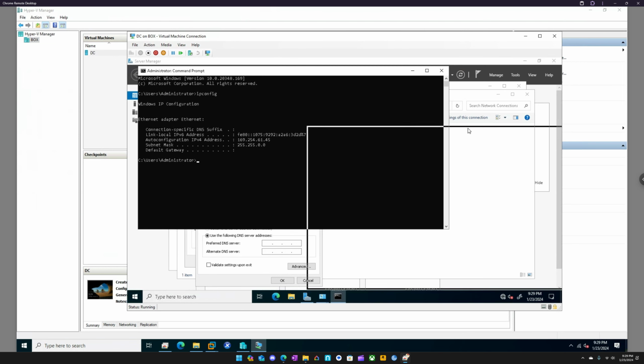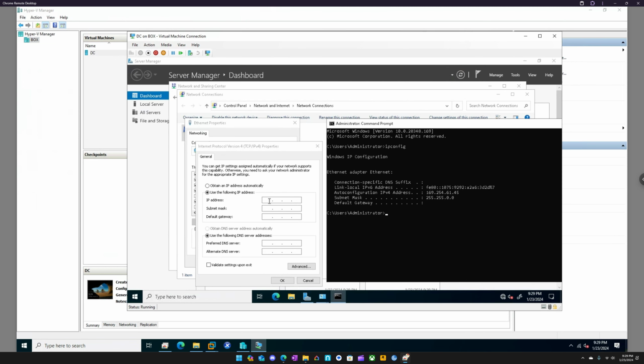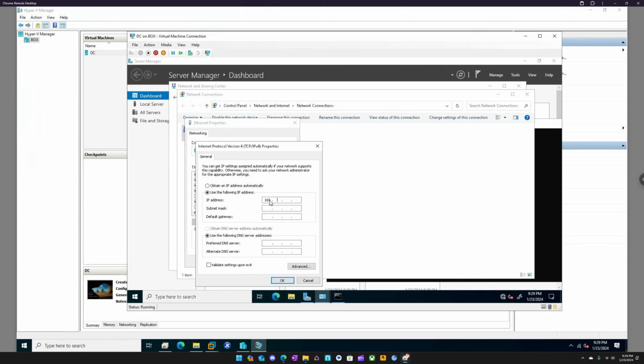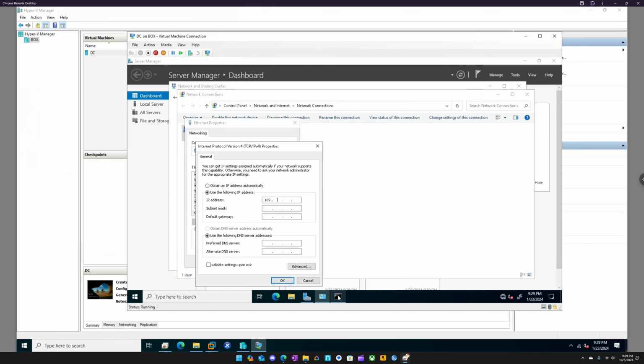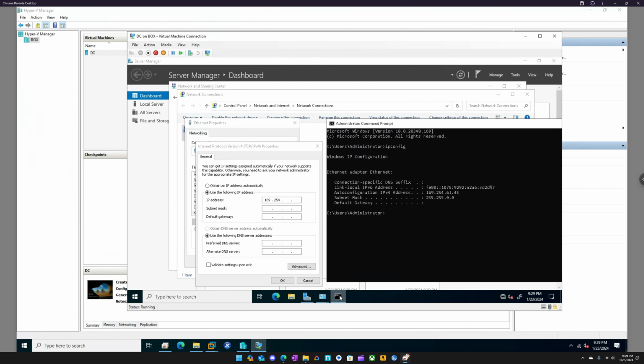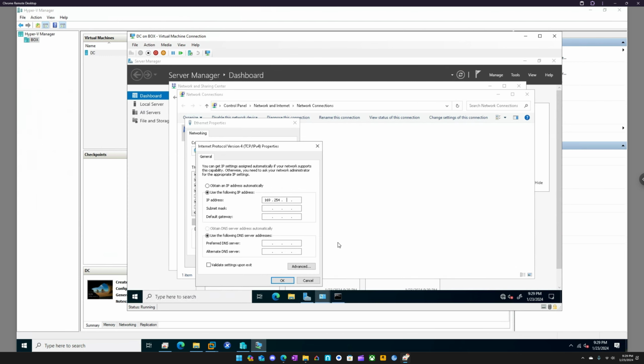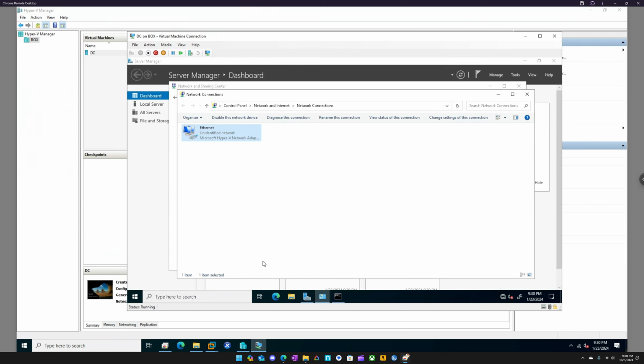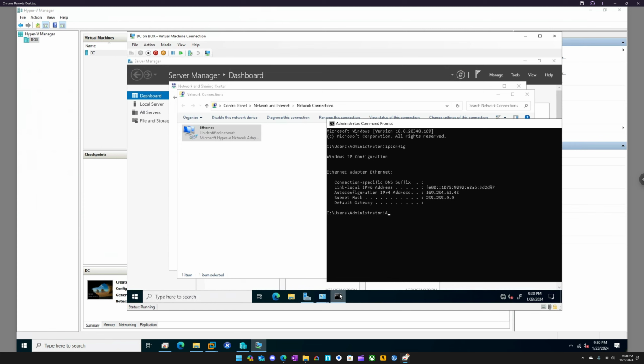Oh man, we got a whole new schema to learn. 169. Oh Lord. 254. 61, 45. Everything else look right? Yep. 127.0.0.1. That is going to be that. Okay, close. Good to go.